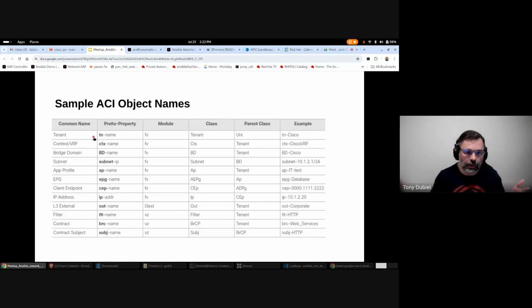In a tenant, there are really only two parameters at the parent level: the name and a description. The required parameter is the name. You don't have to provide a description, that's optional, but without a name, you wouldn't have a tenant. So this prefix property is TN for anything that's tenant, and those point to a class. You can think of the class as the software that renders the tenant and how that's organized, because ACI is object-oriented programming in how it's put together. So you have all these modules and classes, and those are combined together.